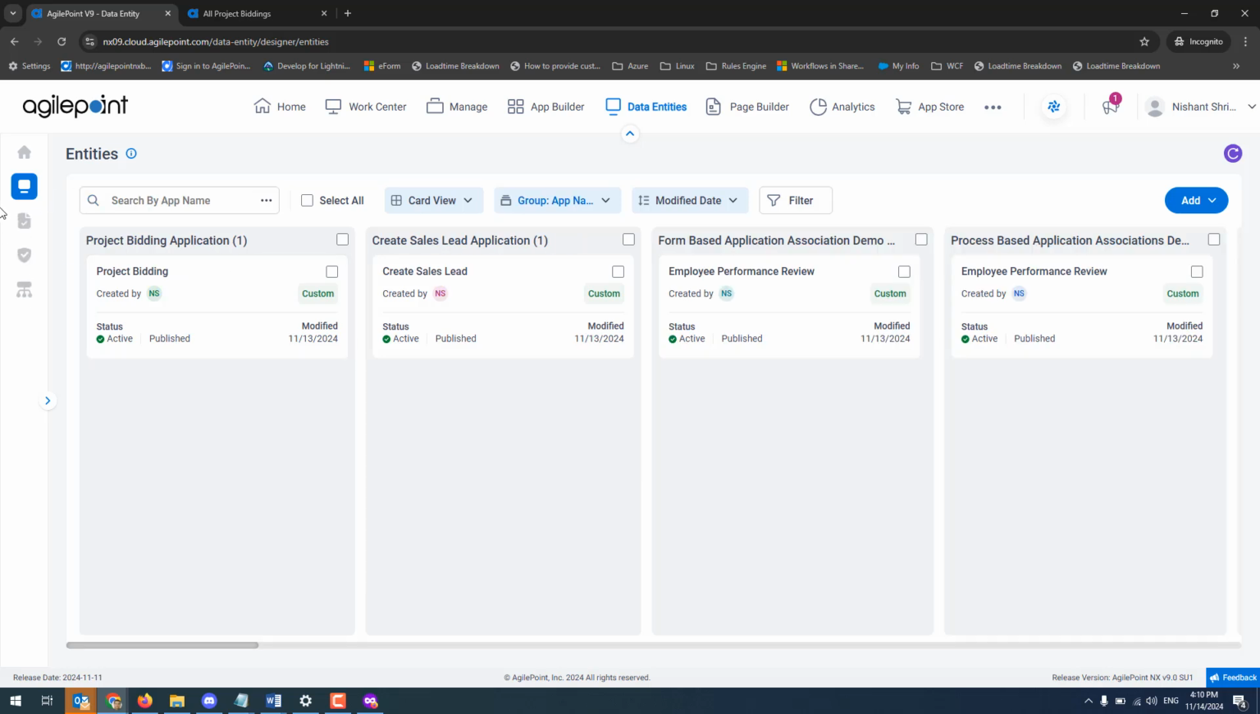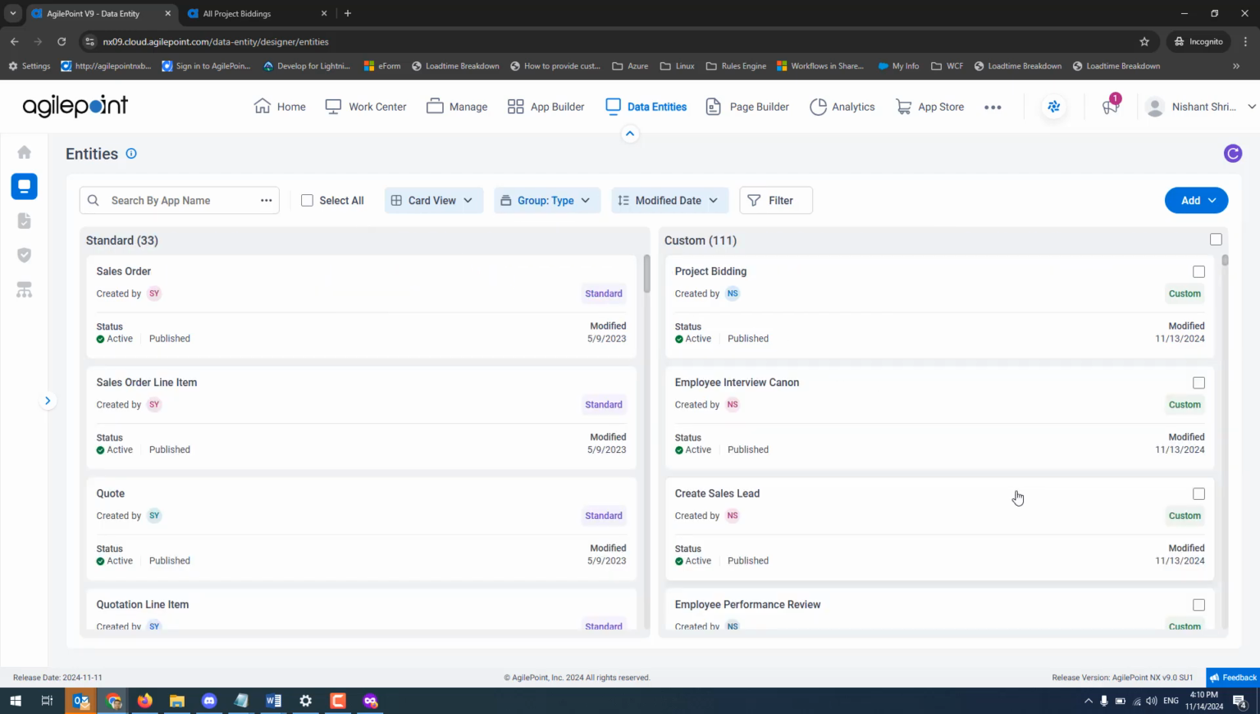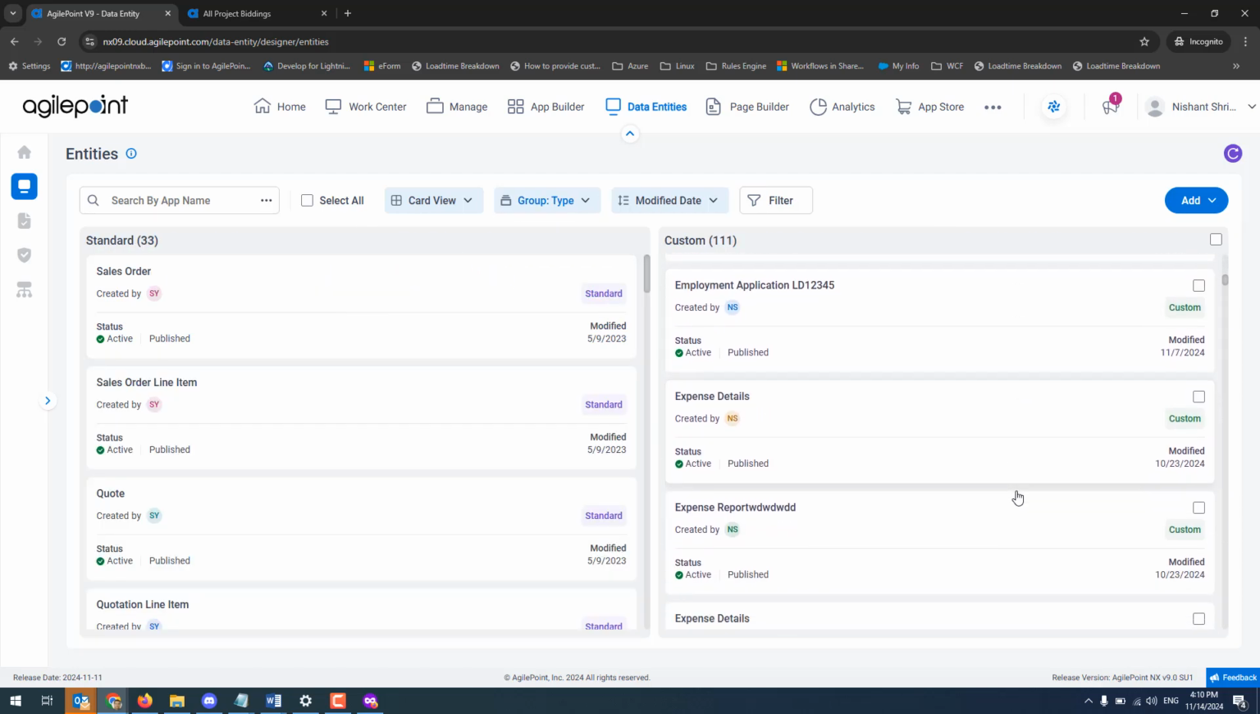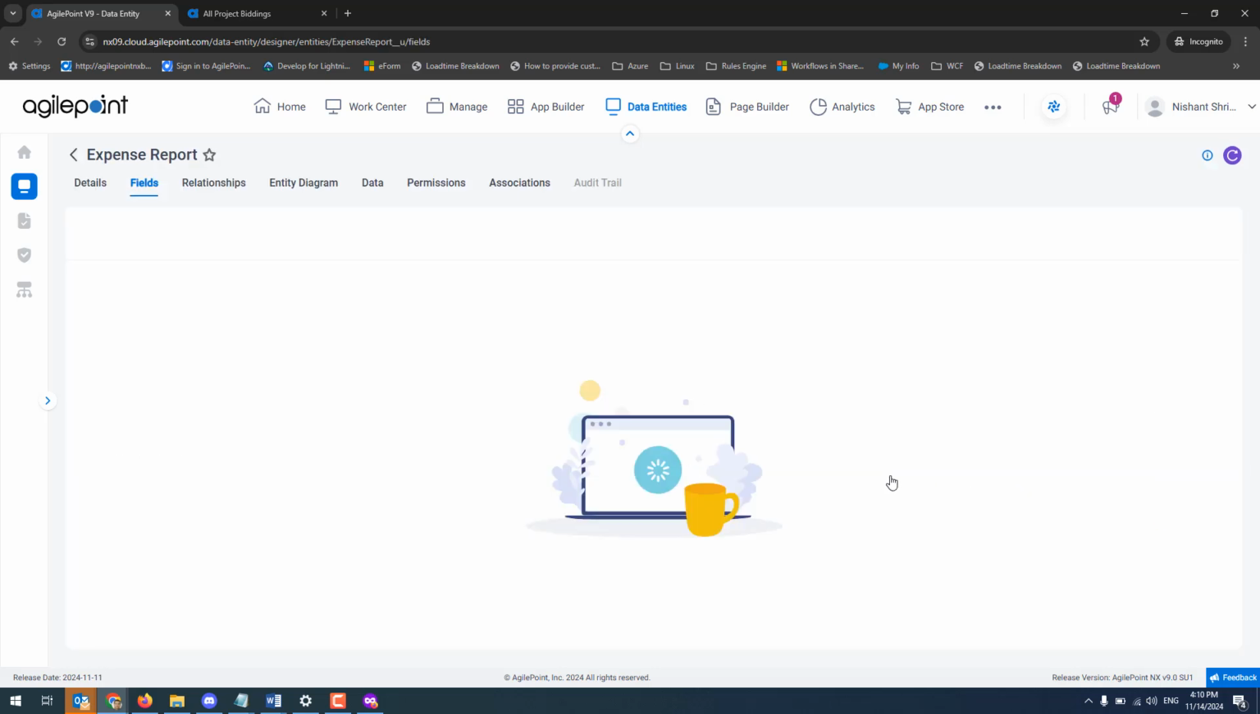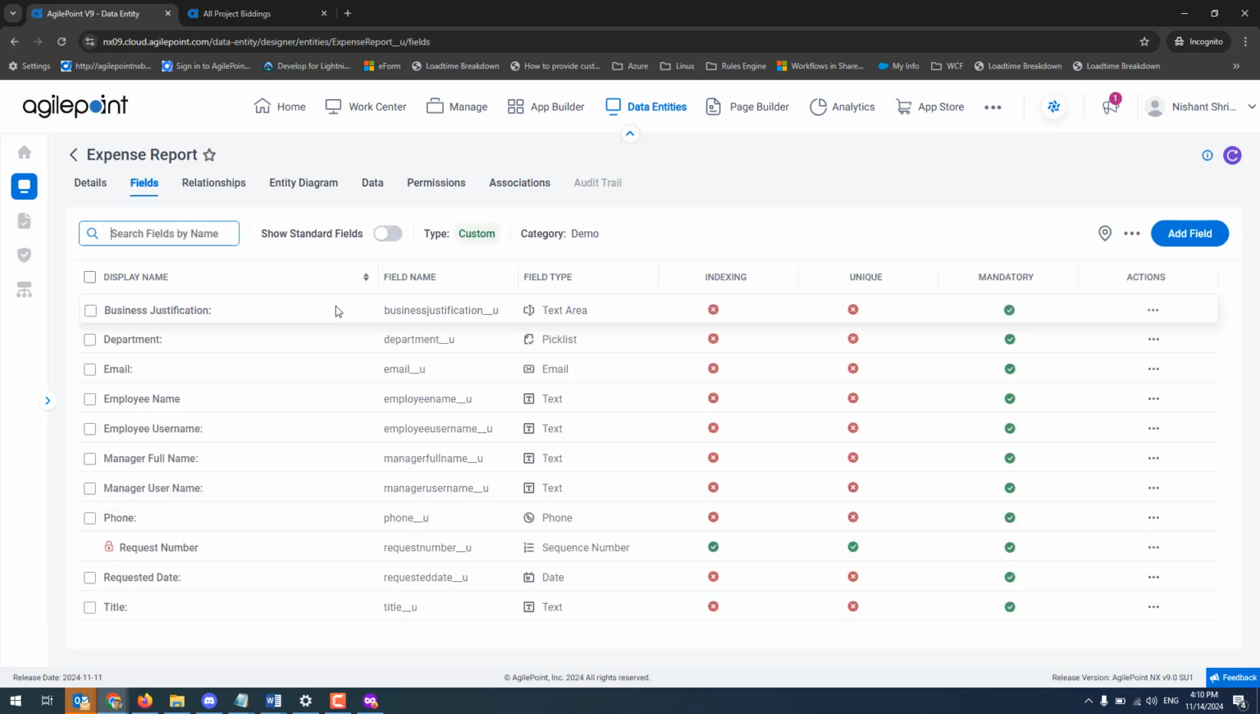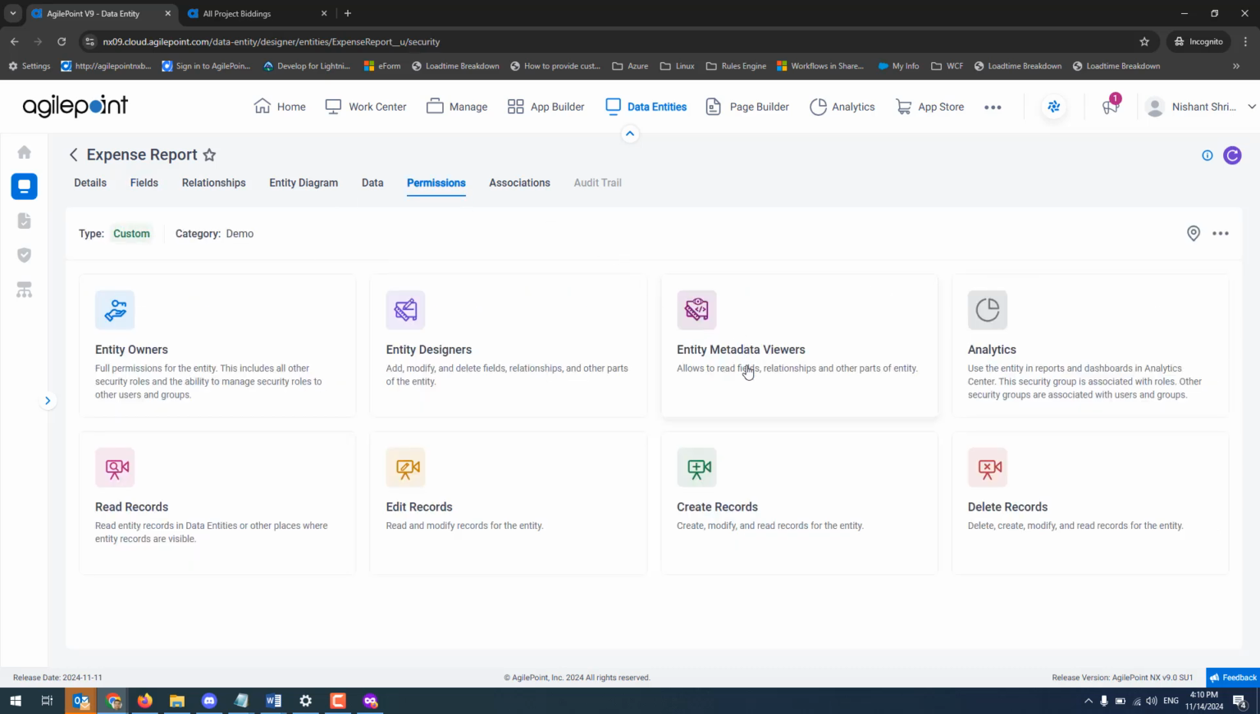Now moving on, we are going to look at one of the new security levels which have been added. So first I'm going to go to one of my entities over here. Let's say expense report. One of the feature requests coming from customers was that we don't want to make a user an entity designer or entity owner, but they should still be able to look at the metadata of the entity while configuring the lookups or using them in the process model using the data entity activities. So we have introduced a new permission level called Entity Metadata Viewer.